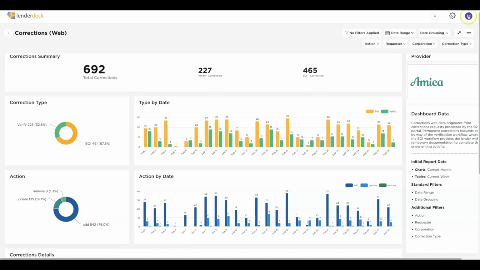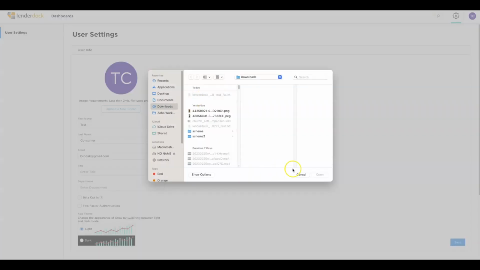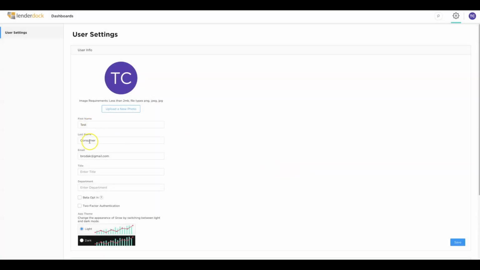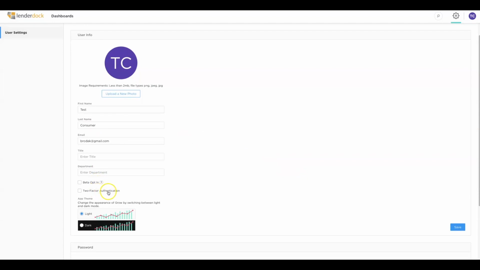Finally, you have full control of your user settings by clicking your icon in the upper right-hand corner of the dashboard. Items that can be modified here include your profile image, your account email address, and your password. In this area, you can also enable two-factor authentication for additional security and integrate your corporate Slack channel.